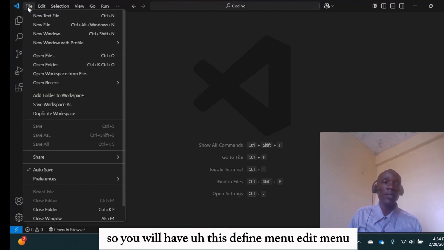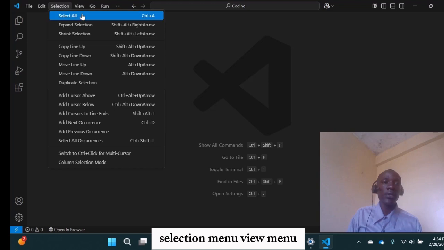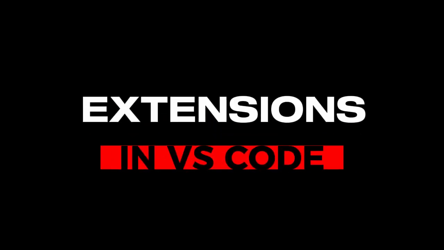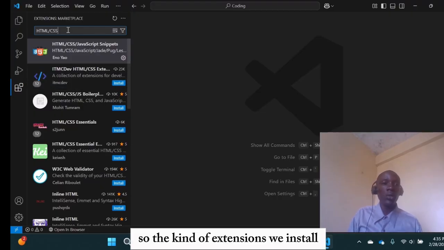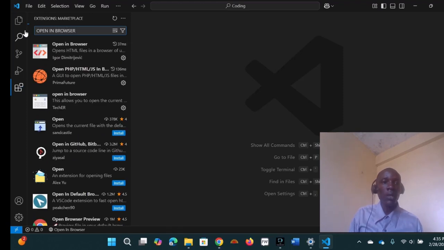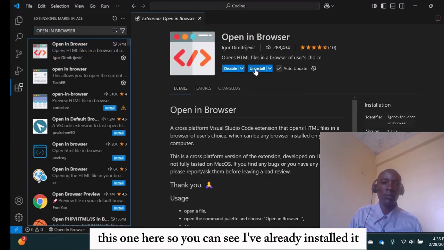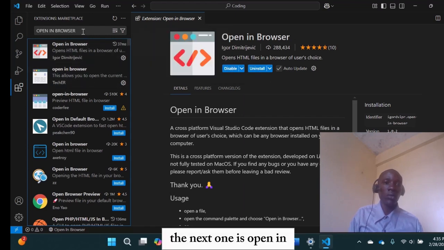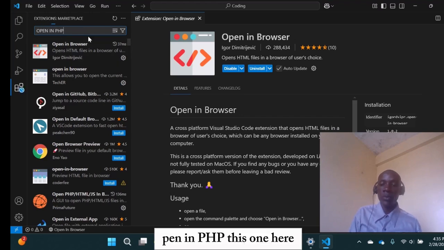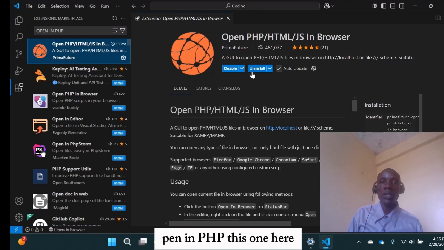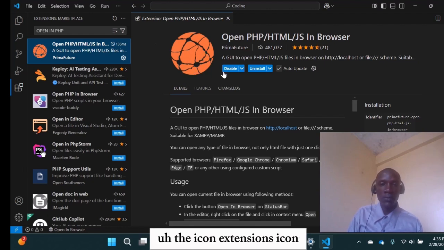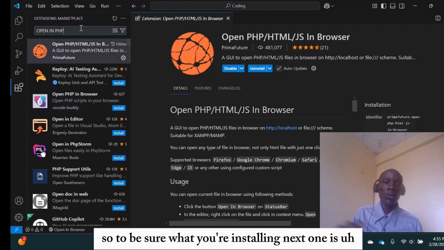You will have the file menu, edit menu, selection menu, view menu, go, run, what have you. So we're just going to install the extensions. Click on this one here. The kind of extensions we install are things like Open in Browser, this one here, so you can see I've already installed it. The next one is Open in PHP. It's this one here. So you just look at the extensions icon to be sure what you're installing.